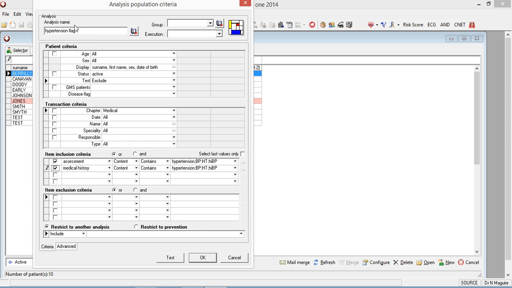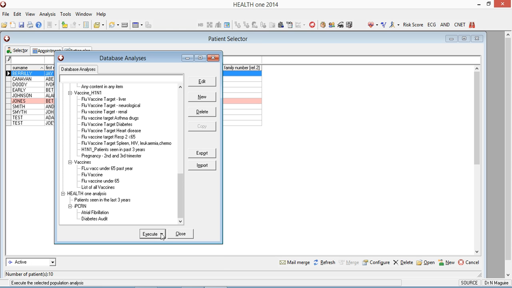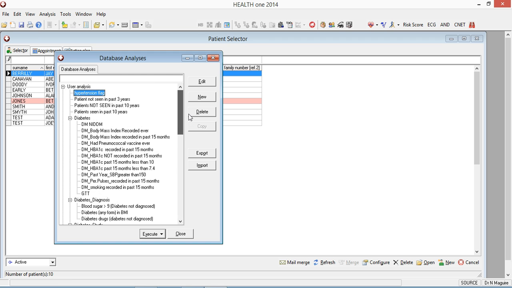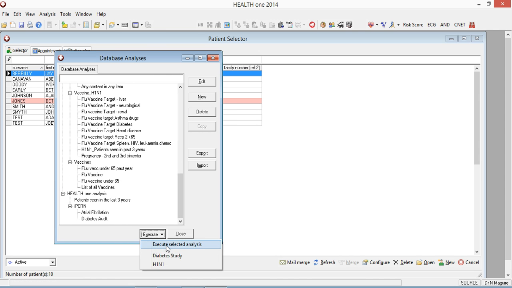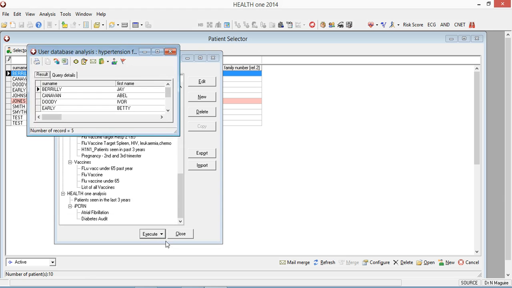So this is an analysis. It's going to be called hypertension flag. It's going to look in the medical chapter for any basic medical information containing medical history or items called assessment in the chart with any of these strings. And we're going to save it by pressing OK. We're now going to find it, or just click execute the already selected analysis.